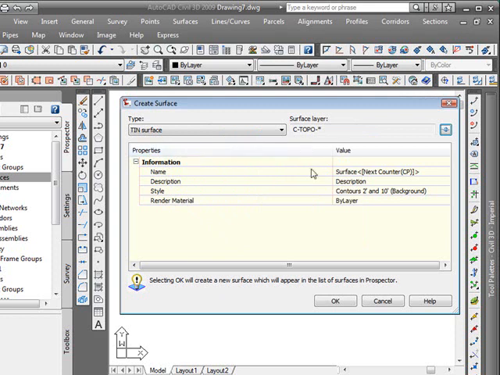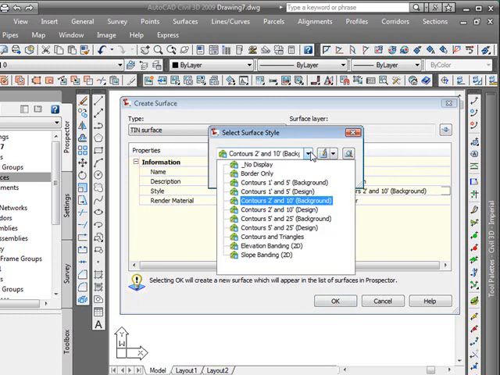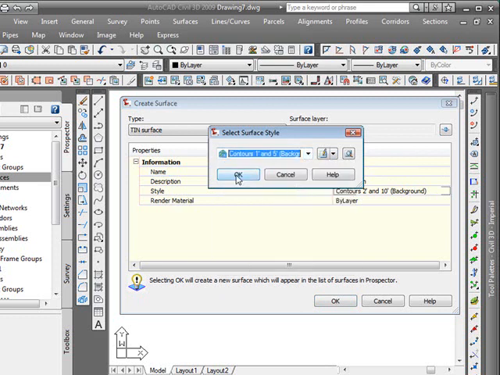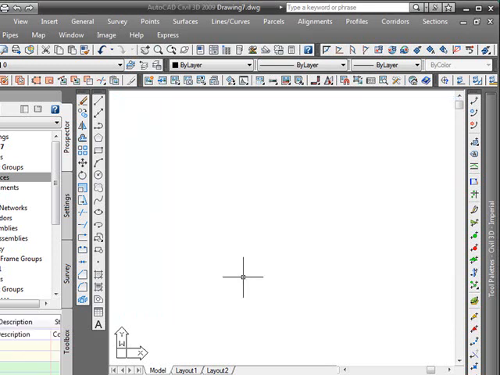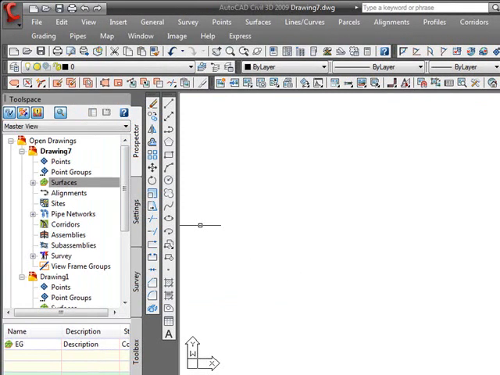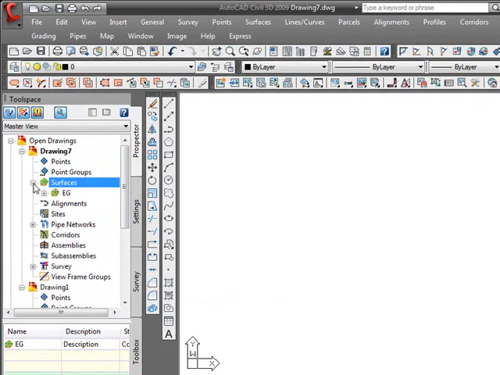I want to come down under the properties table, and I'm going to double click in the value field for name, change that to EG for existing ground. Then I want to go down to the style, double click in that value field to get the ellipsis button, and I want to change that style to contours 1 foot and 5 foot background. Then I'm going to click OK and click OK. Now we have created a placeholder for data that is going to be a surface.